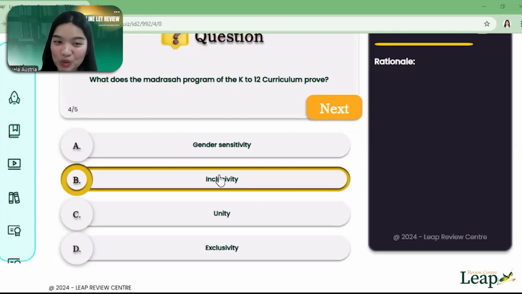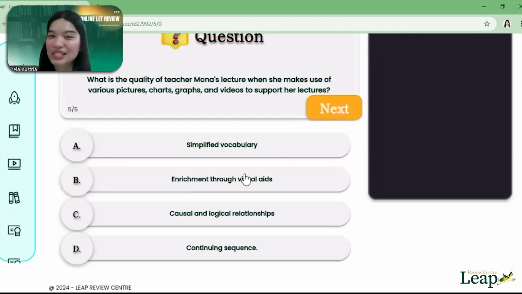We do not exclude. So madrasa program wants to prove inclusivity for all, or inclusivity to receive education or quality education. Okay, madrasa program for Muslim learners. Very good, teachers. You got it all correct. Next. Okay, if you want to read more about the madrasa program, again, you can look at the DepEd order number 11, series of 2014. Madrasa program. Okay, inclusive. Last item.